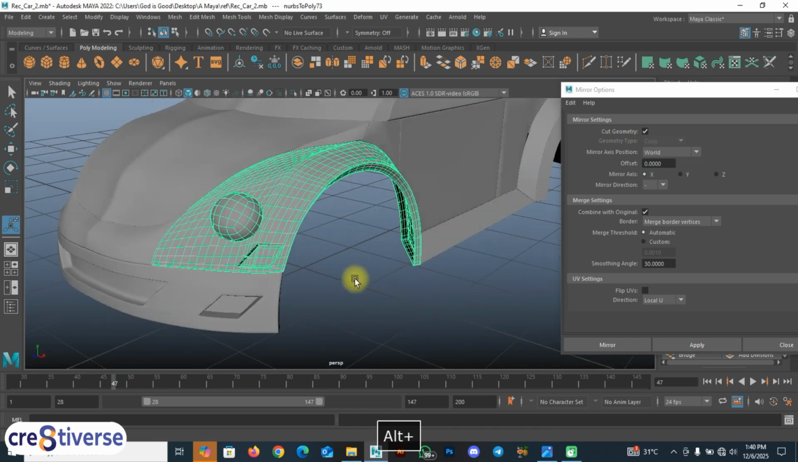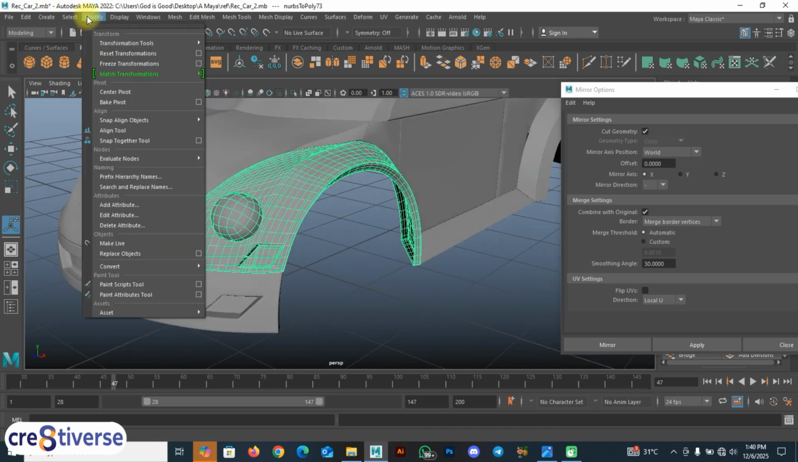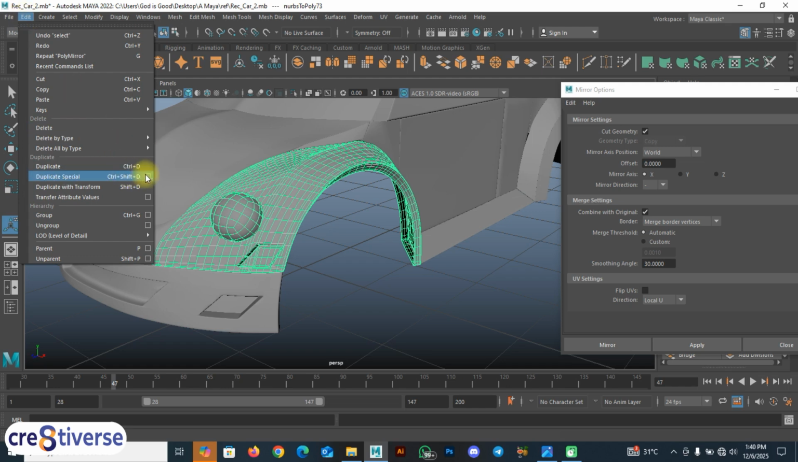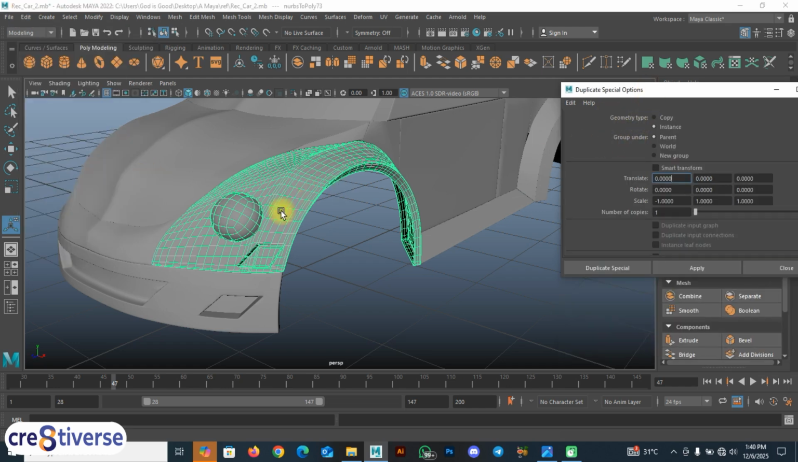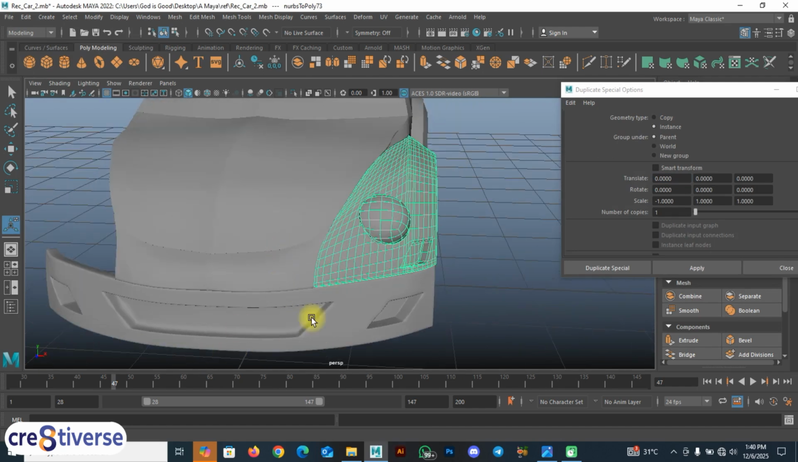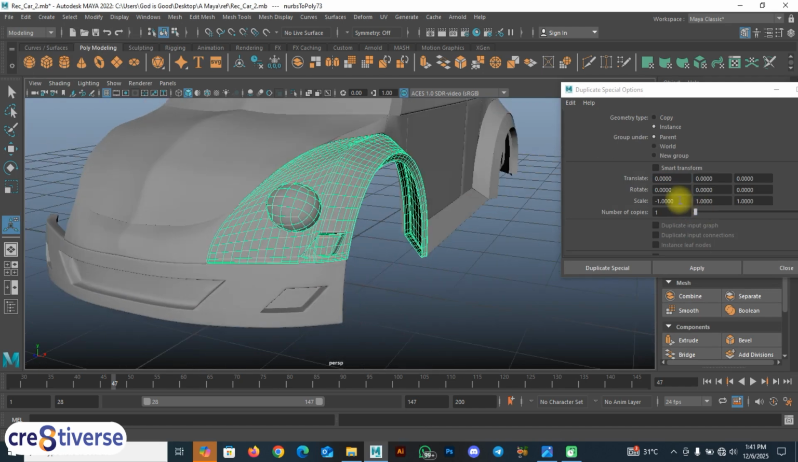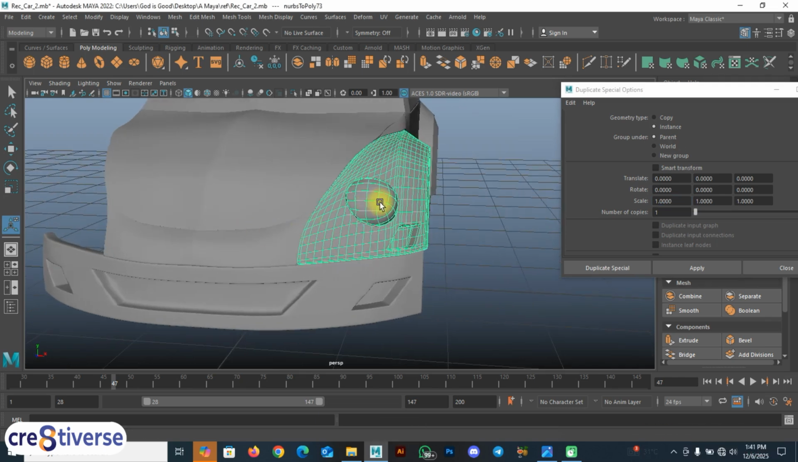You can click this, come to your modify. Okay, that should be edit. Sorry, duplicate special. And since you're trying to model in the negative x, you come to your scale. Normally it is, let's reset, normally it's 1. You come to your scale, make sure it's instant so that when you maybe change something, it updates on the other side. Since it's x but negative x, you write -1 here.